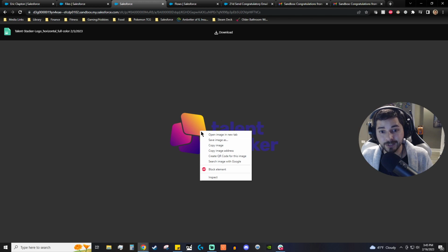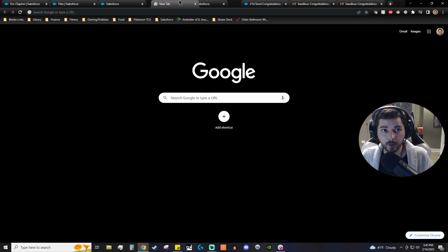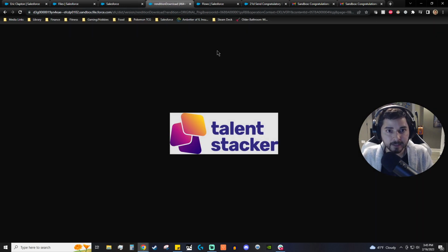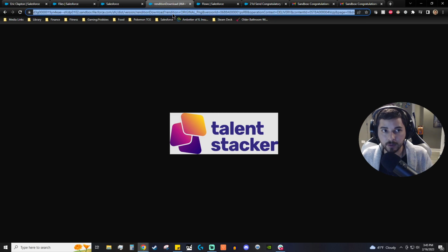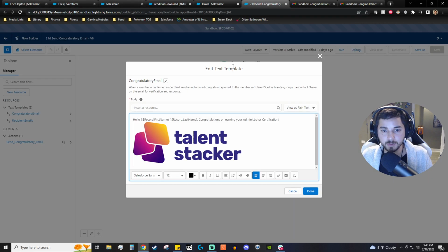And what you want to do in addition to that is copy the image address. Paste that. And this is what you actually want to put in there. So you have this URL copied. It's already copied because you clicked copy image address.